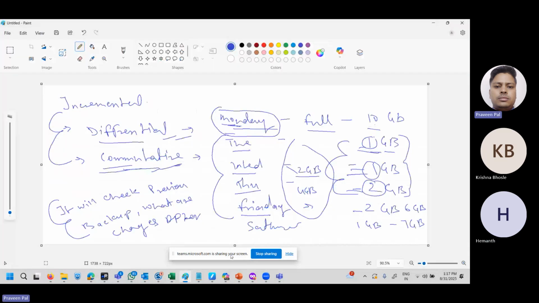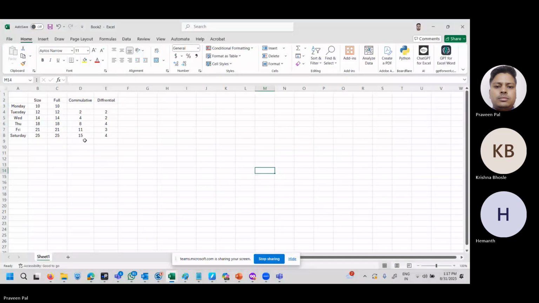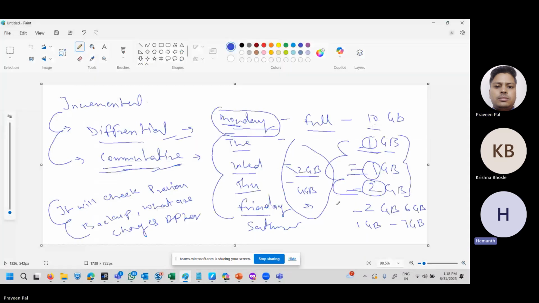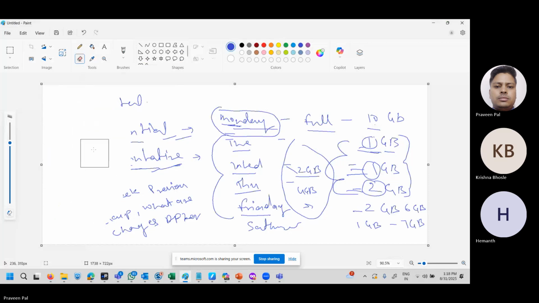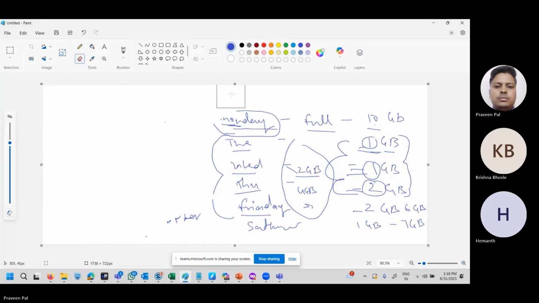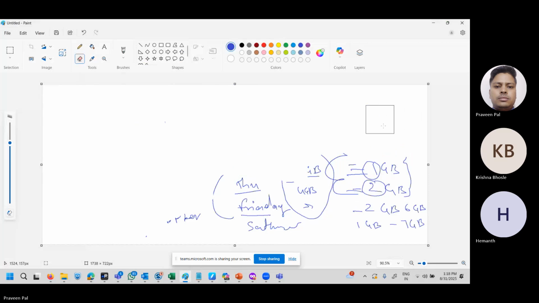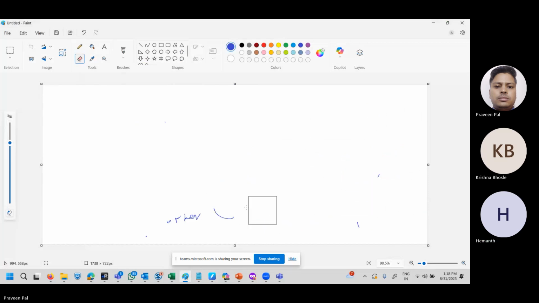Just take the snapshot of this and this one also. Take the snapshot of both. Now take the snapshot of this also.